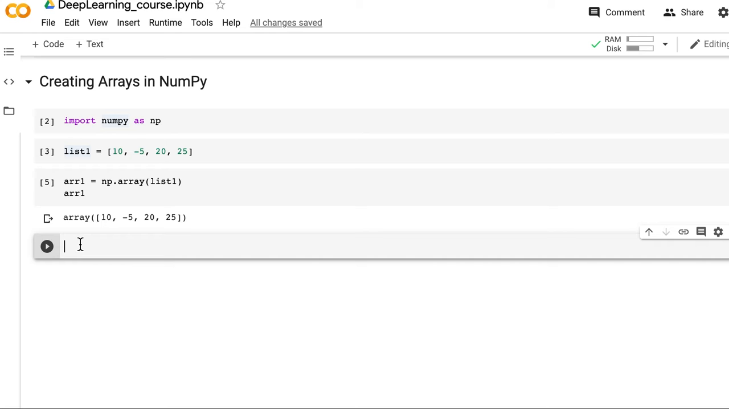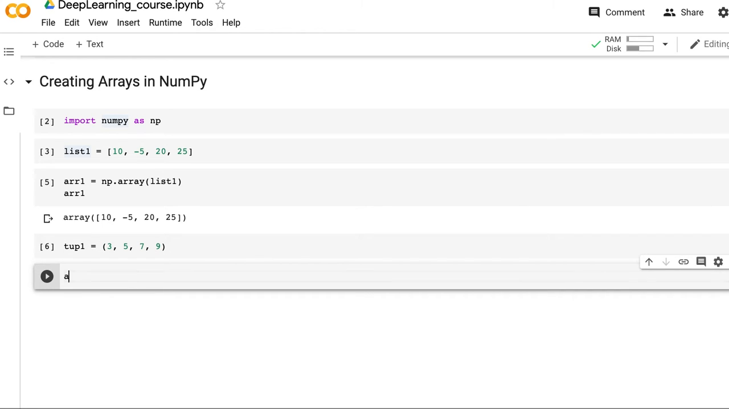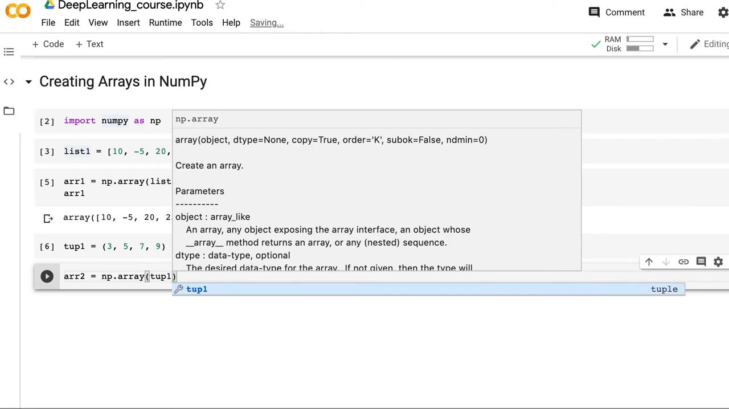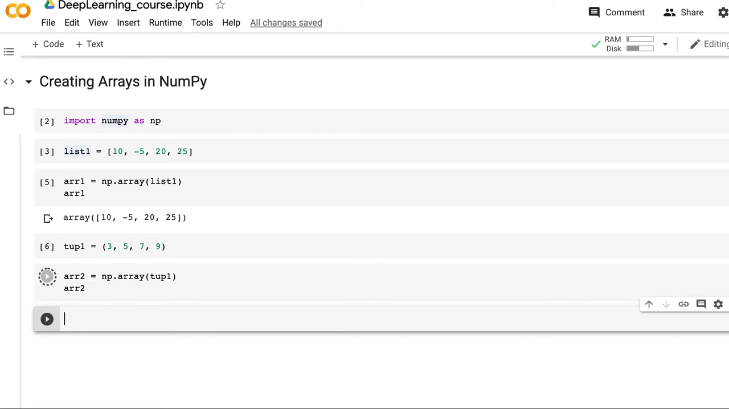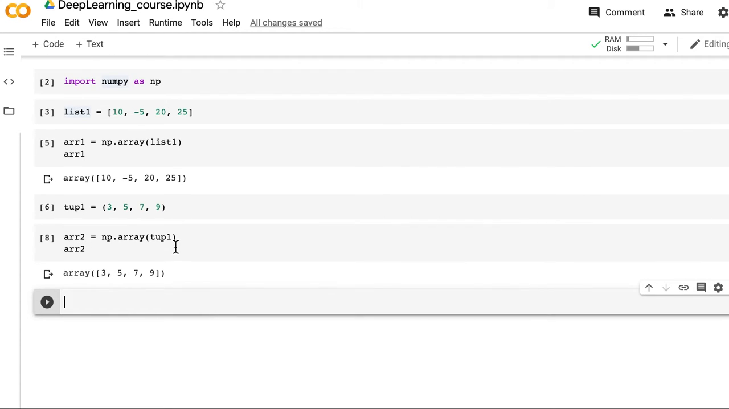Now let's create a Python tuple instead of a list, and we will call it tup1. And let's say this has 3, 5, 7, 9. And we create another array, np.array, and we pass it the tuple. And let's also print it. So these are two ways of creating it using the list type data structures in Python. Either using list or tuple, both are valid.